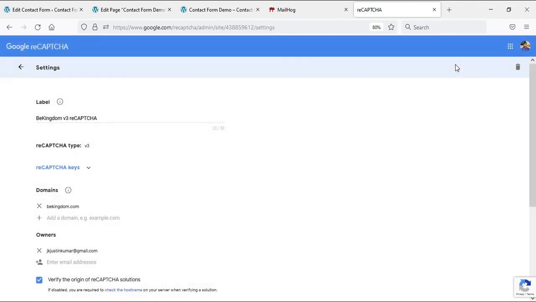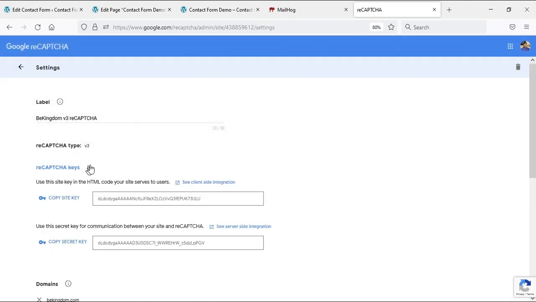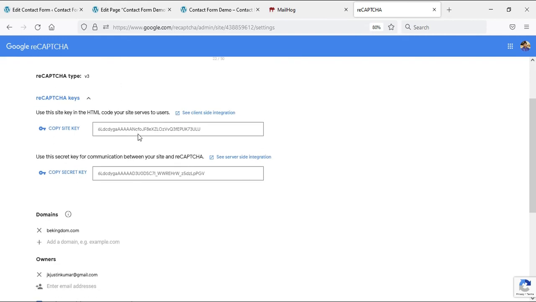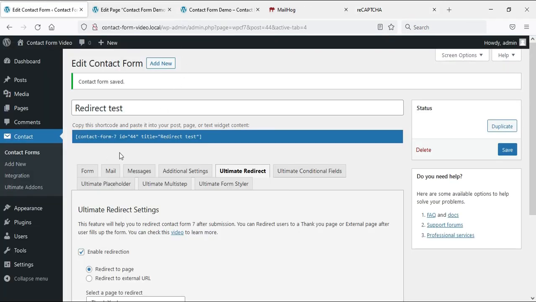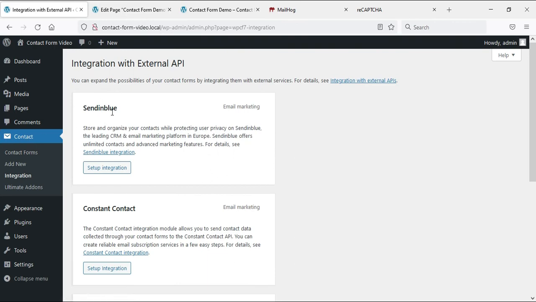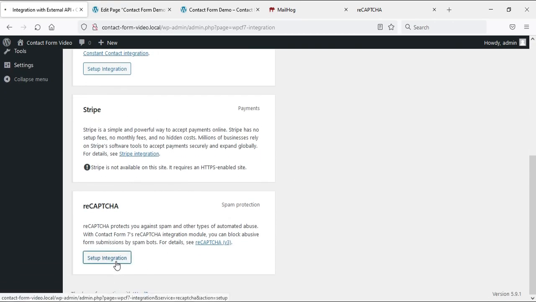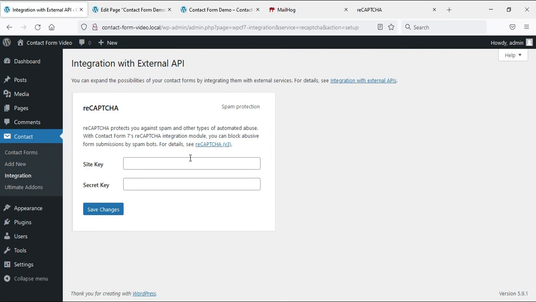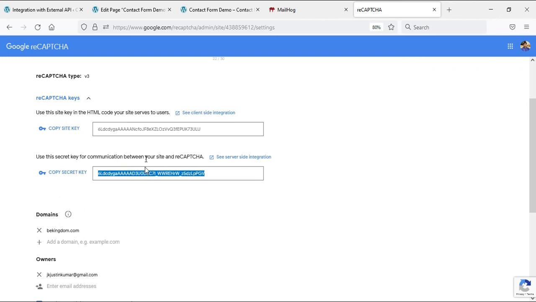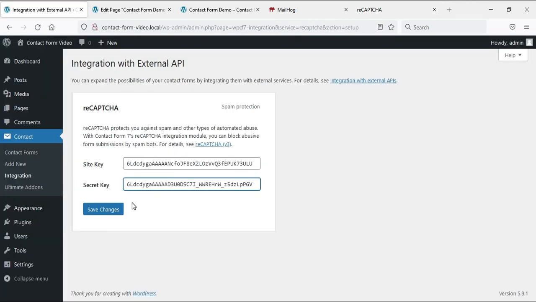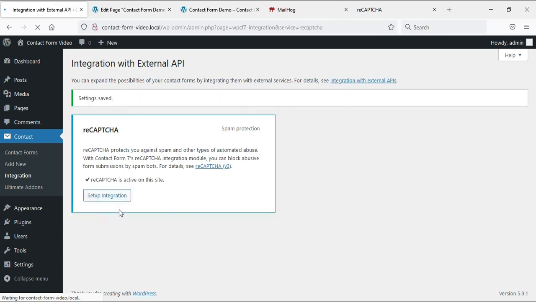I have already created a set of API keys. We have to copy and paste the API keys to your WordPress site. Go to the WordPress site and click the Integration item under Contact Form 7. Here click Setup Integration under the ReCaptcha. On this page paste the API keys which we have generated. After pasting the keys, click Save Changes.